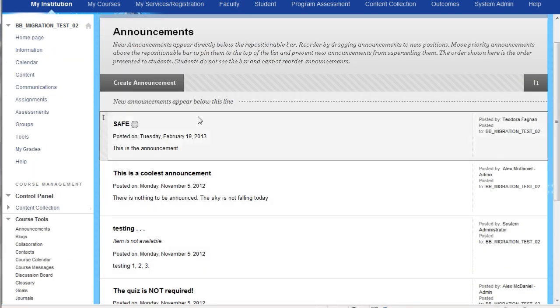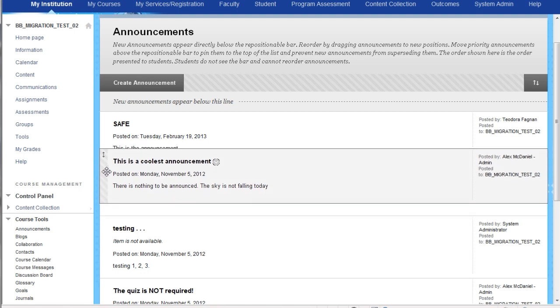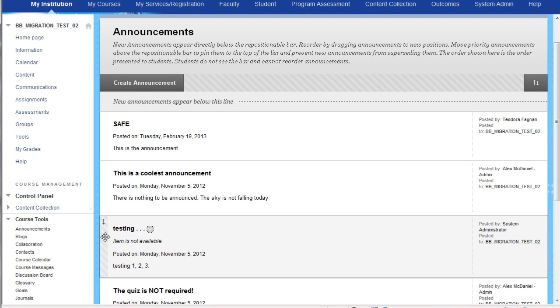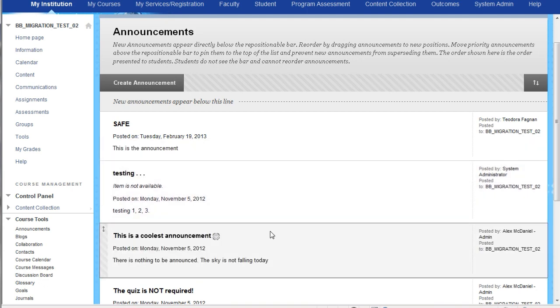If you want to reorder the announcements, it's as simple as moving to the left-hand side, grabbing the bar, and changing the order around. And that's all you have to do. It's just a drag and drop if you want to reorder them.